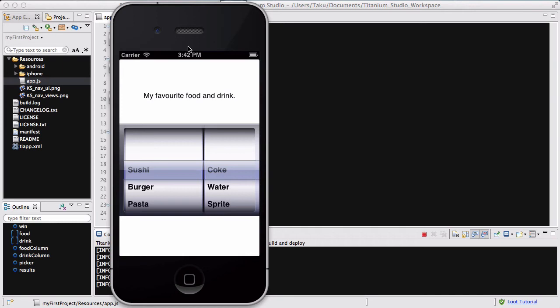Guys, in this video, we are going to be creating a multi-column picker in our Android/iPhone app, and it basically looks like this. We have two columns, two pickers. On the left, in this example, I used a burger, sushi, pasta, sandwich and stuff, and on my right, I used drinks, so Coke, water and stuff.